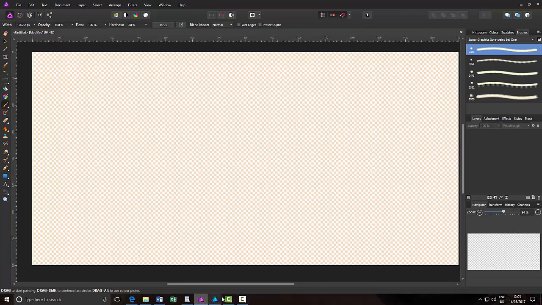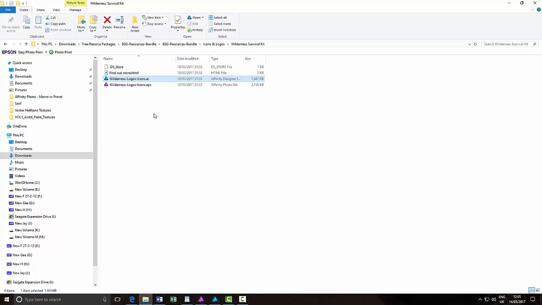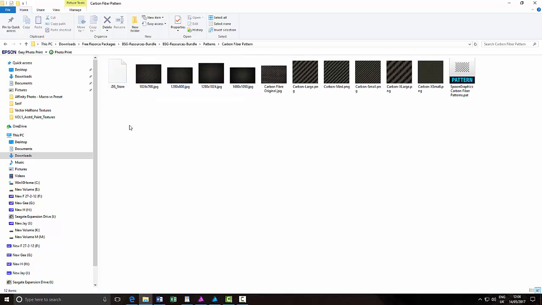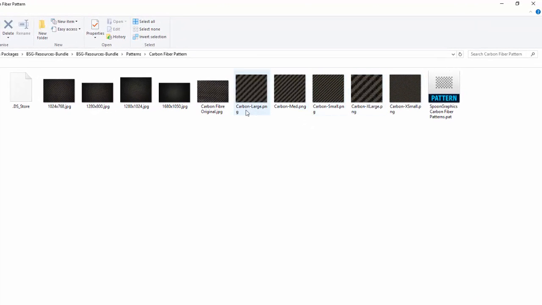Right, so that's a look at the icons and logos. Moving on to the patterns. Now you've got quite a few here, like I said before. Let's have a look at the carbon fiber pattern. See, these are all PNG files.